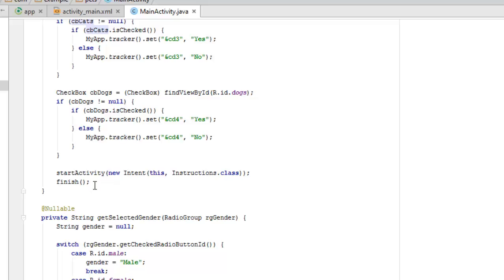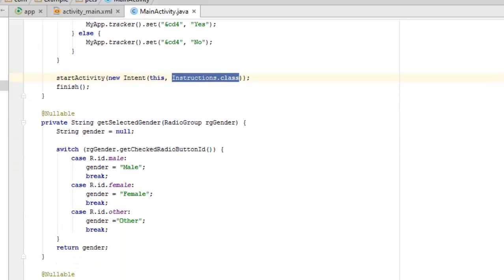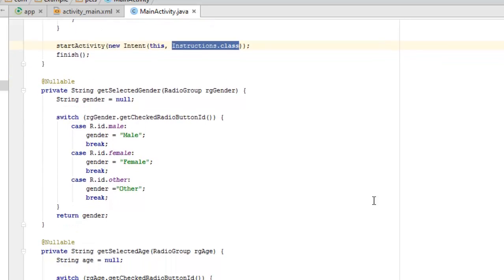Now you're going to start an intent where you call on the instructions class. That's fine. So we have a method called get selected gender. This is based on the radio group. Now you're going to have a switch statement where it's going to pass the RG gender declared object and get the checked radio button ID based on its ID.